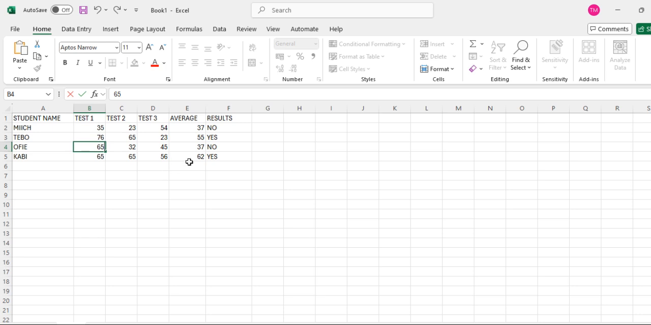This will affect your average, right? Now let's see. Once the average is affected, these results should change from no to yes, because if I put 65, I should get a much bigger average there. Press enter. The average is 47, and that meets the condition. Now it goes to yes.